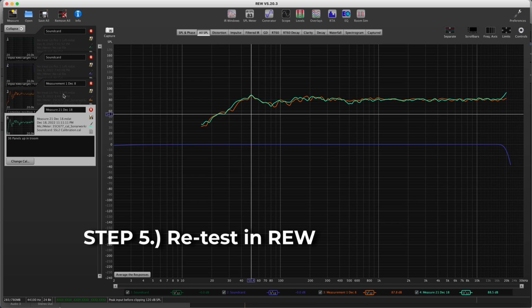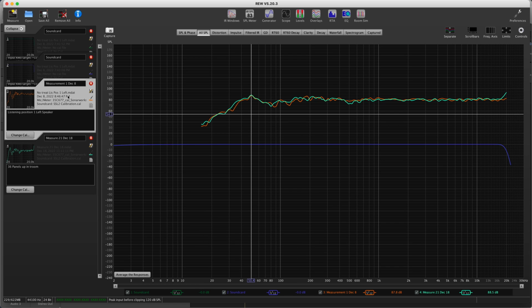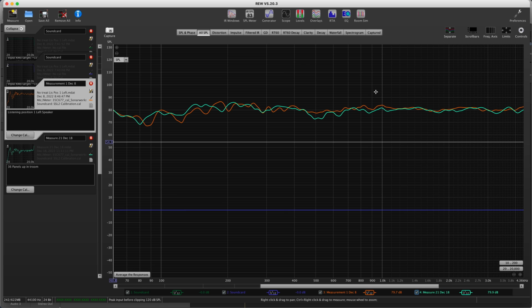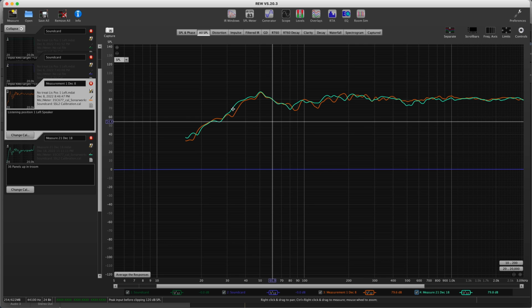So let's dive into what Room EQ Wizard is telling us and see how good of a job I did with the acoustic treatment. The nice thing about Room EQ Wizard is you can show different tests at the same time and plot them over themselves. So the orange line here is the first test we did, and the green teal one is the new one. You can see that there's less variance overall. It's tighter, it's closer. A lot of it's closer to that 80 SPL that we had set, which is good.